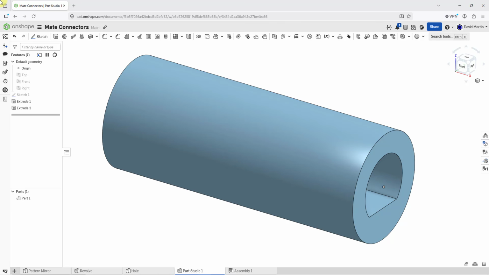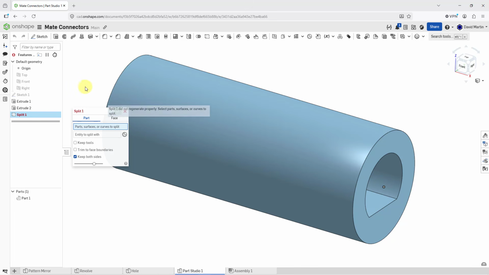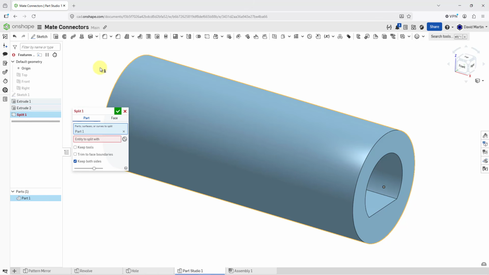For example, here I have a cylindrical part. I want to split it at an angle, sort of in the middle of the cylinder over here. Well, let's start out by clicking on the split command. That opens up the dialog box. The first thing that I'm prompted to select are any parts, surfaces, or curves to split. I will select my part.